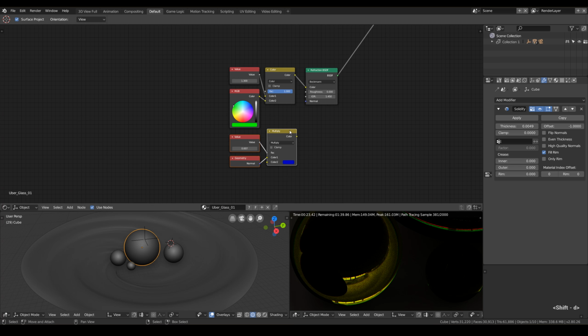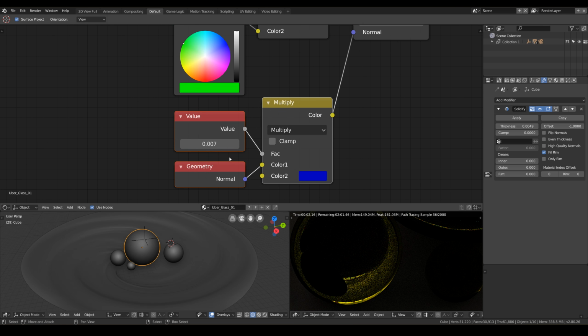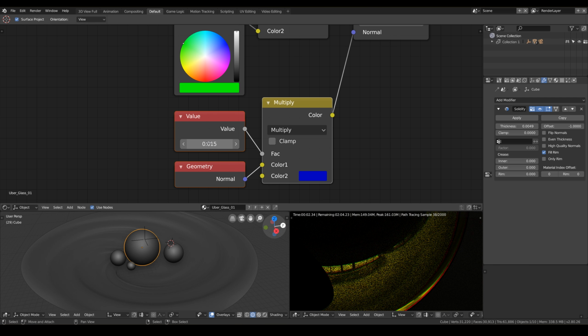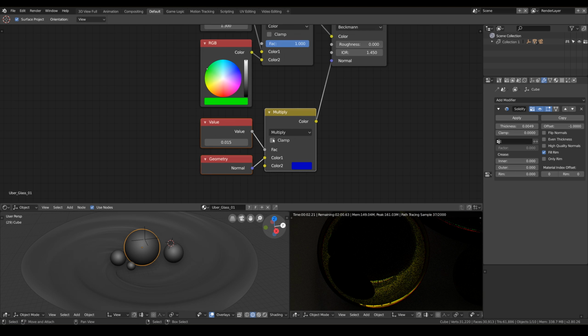Okay, I'm gonna copy all the normal shenanigans over there, hook it up to the normal of the Refraction BSDF of the green shader. Now I'm gonna type something like 0.015 to make it more obvious. You can go even further if you like, but in the end it can make glass appear a little bit blurry, so I will stick to 0.015 for the moment.